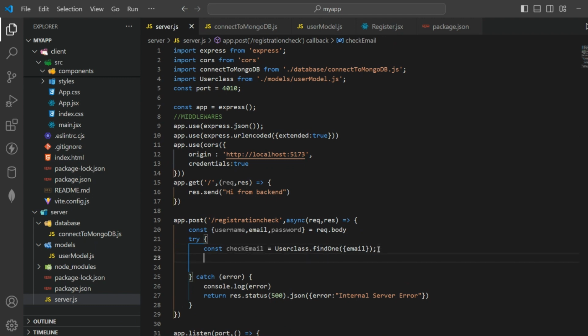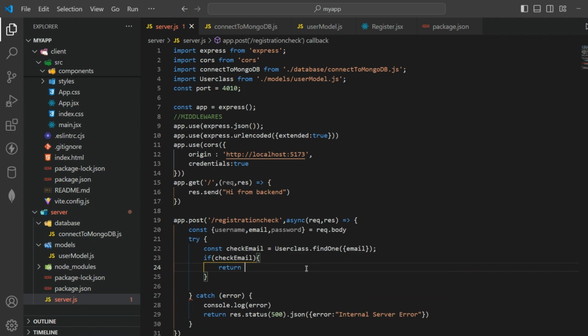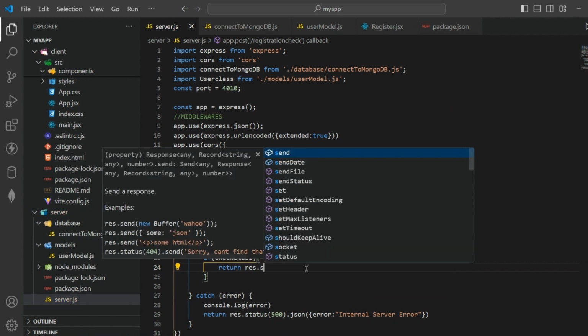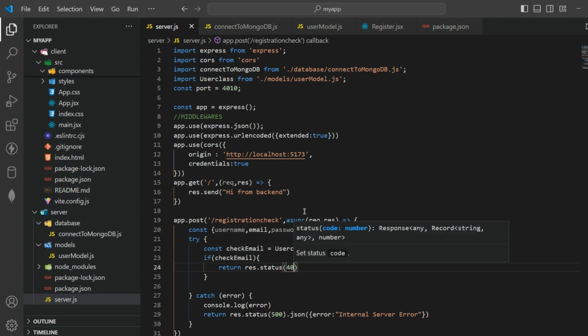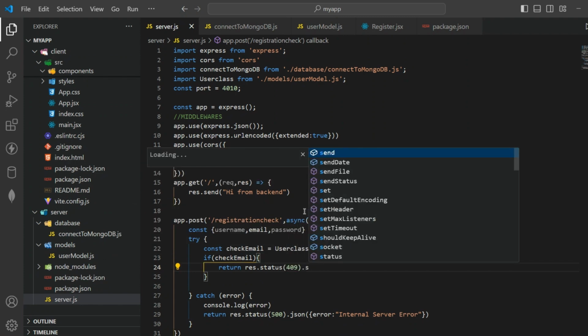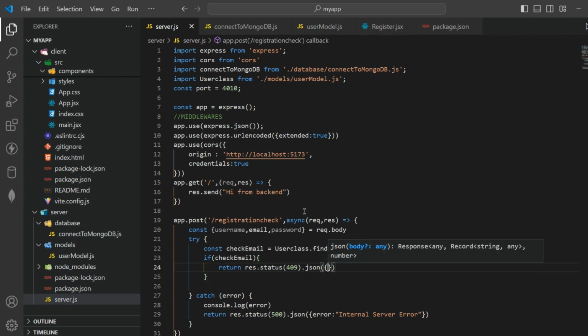So if checkEmail is true, we are going to return a response with status code 409, which means conflict, and then send a message like, email already exists.